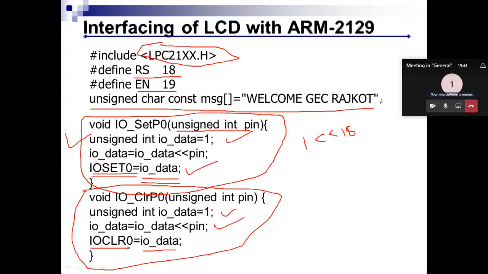As you have already seen in our LED program, we use IO set 0 to set the pin, and we use IO clear 0 to clear the pin. Right? So whatever pin you want to clear, for example, I want to clear the RS. RS is P0.18. So I can define it this way, IO_clear P0 and in the bracket RS. Then the RS corresponding pin number 18 will become clear.